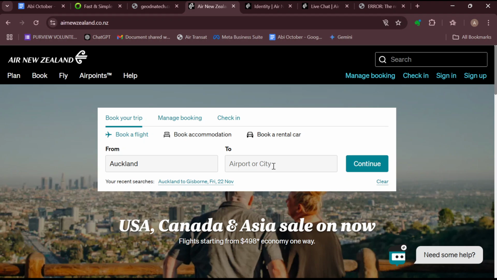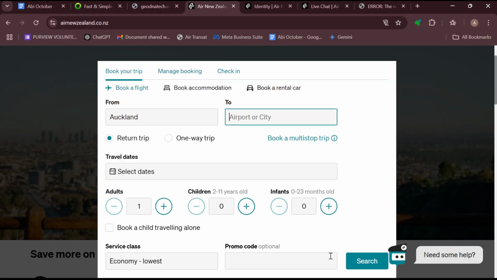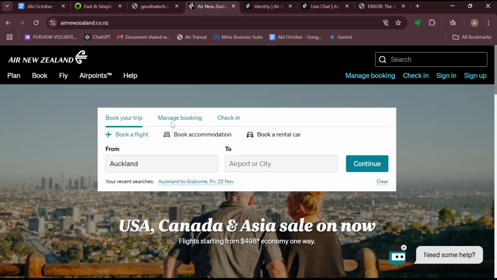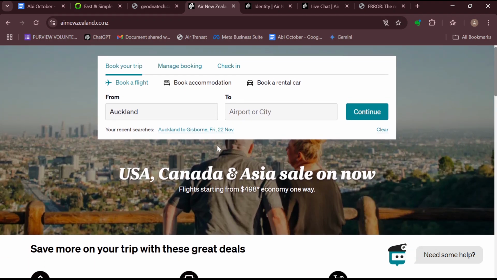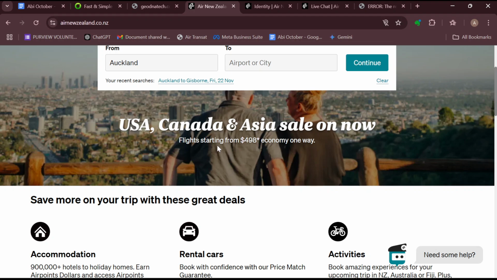Another way is if you have booked your flight already and you would like to select it, you are still not disadvantaged. What you need to do is to log into your Air New Zealand account. Then click on the Manage Booking section and you'll be taken to the Manage Booking page. On this page, you'll be asked to enter the booking reference, the number that was sent to you after you made payment for your flight.